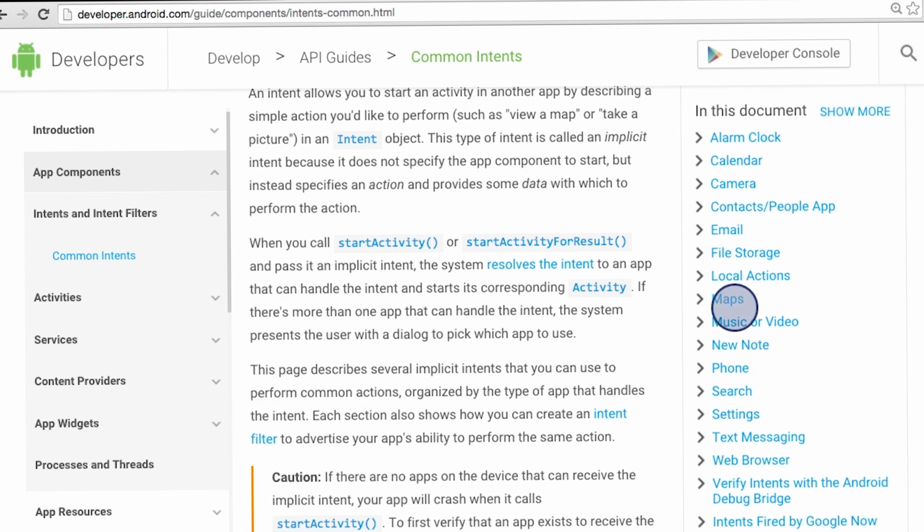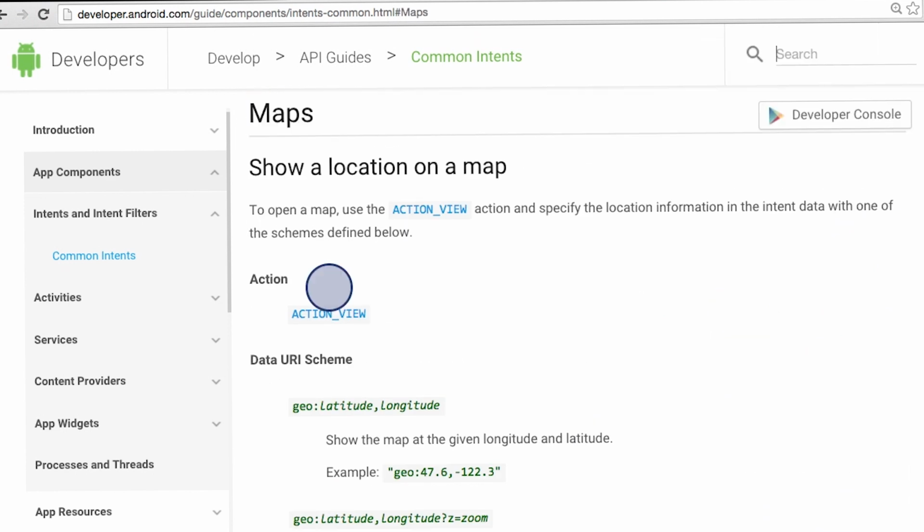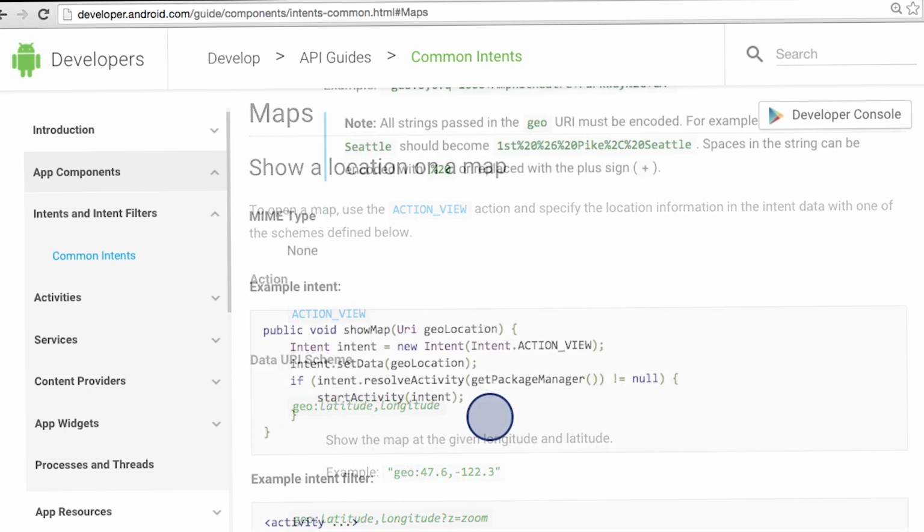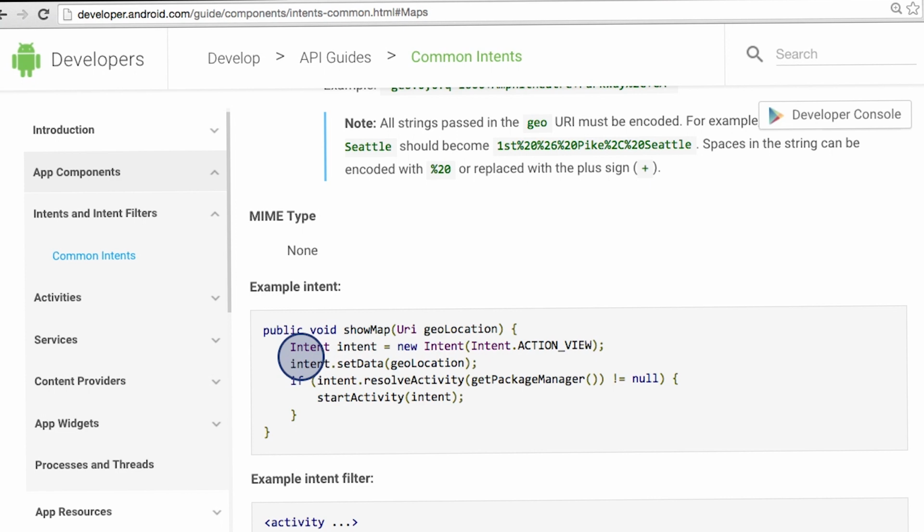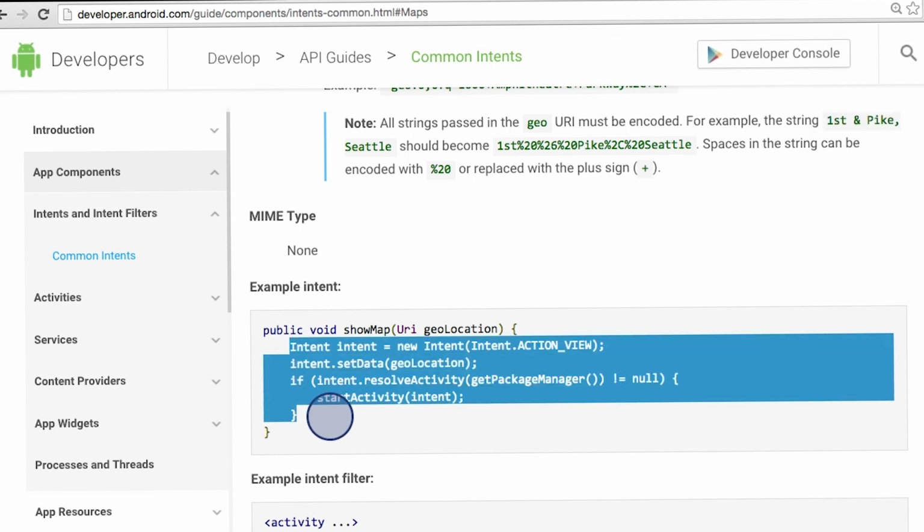For practice purposes, let's try creating a Maps intent. The documentation has some useful information on the action and the data URI scheme that you should use for a Maps intent. Again, it shows geo, latitude, longitude. If you scroll down, you see some example code. I'm going to select this and copy it.